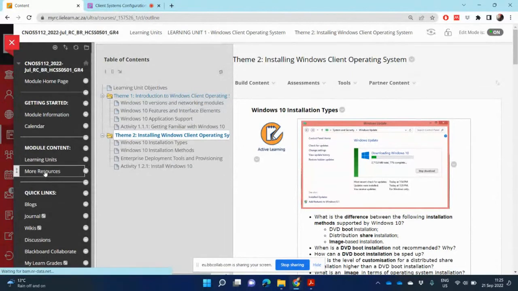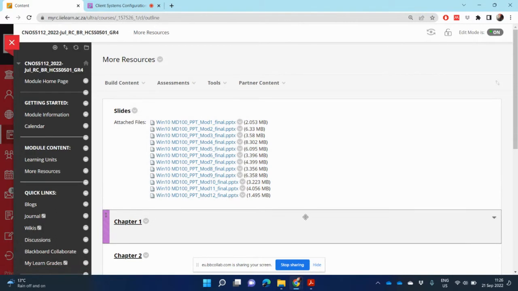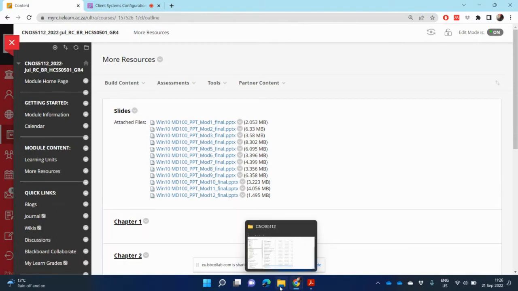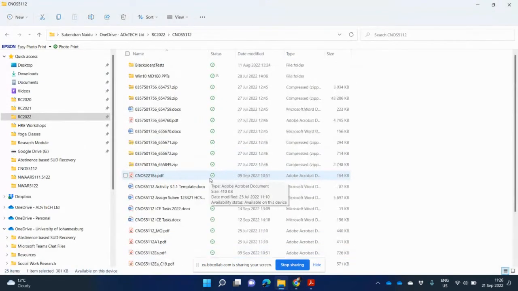Next thing I do is I click on more resources. From more resources, there's module 1, 2, 3, 4, 5, 6, 7, 8, and module 12. So I'll do modules 1 to 6, module 8, and module 12. I will go through and I'll look at the slides. So for the slides now, I'm just going to open it up from my computer. There's the slides.